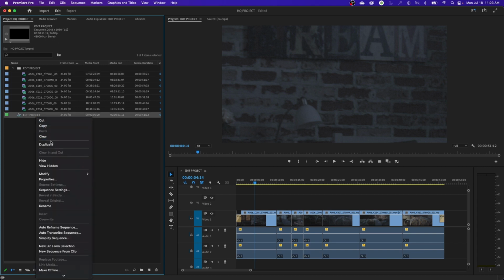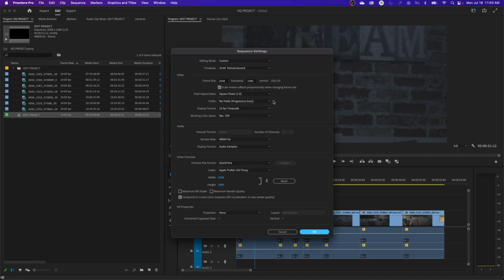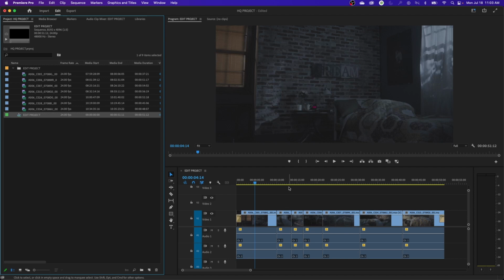I'm going to right click on this project file here and go to Sequence Settings, and we're going to change our resolution right here. I'm going to do 8192 by 4096. And say yes, hit OK. And now it redoes the timeline, and now I'm looking at the entire image here. So now I have a timeline that matches the resolution of these clips.